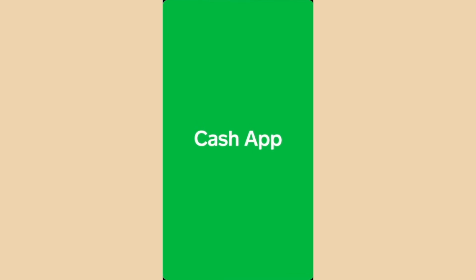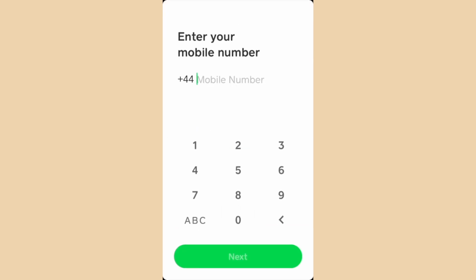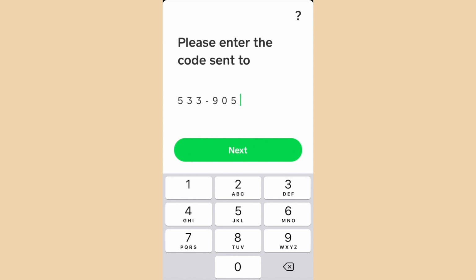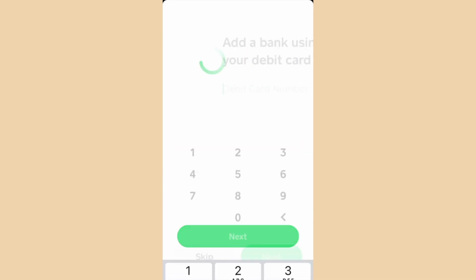The first thing Cashapp will ask for is your mobile phone number. Enter this, and when entered, click the big green next button. Cashapp will then send you a security code to your number in the form of a text message. You enter this, and then we're brought to this screen.